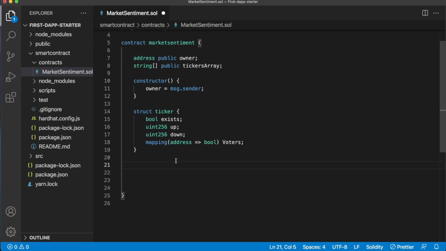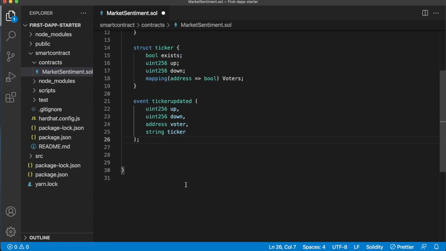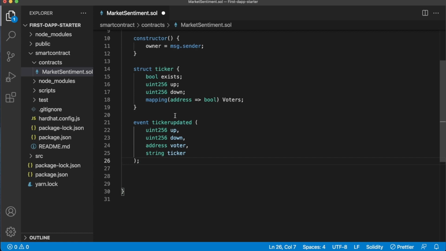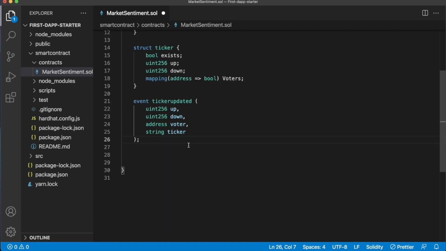Next, for the sake of transparency and for Moralis to be able to listen to any events that happen on this smart contract, we'll create an event called tickerUpdated. When anyone updates their vote on any ticker that the smart contract has, we'll emit this event called tickerUpdated. It will give us the current number of votes up and down, the voter who just voted, and the ticker they voted on. This will be very useful for us when we're using Moralis to listen to the smart contract and get the current status of votes to our Moralis database that we can then present in our app.